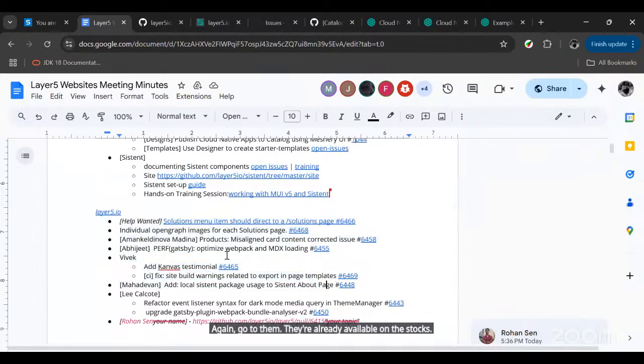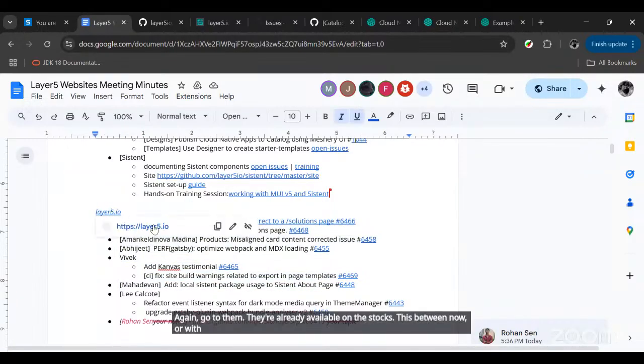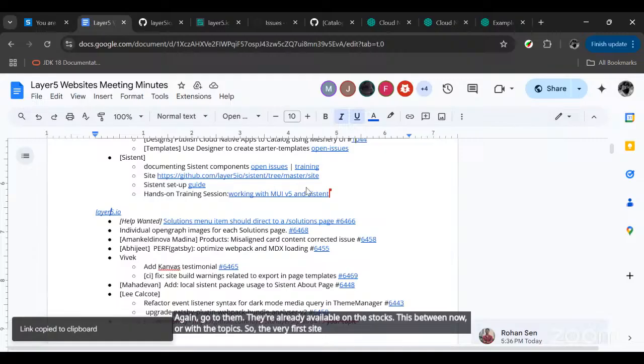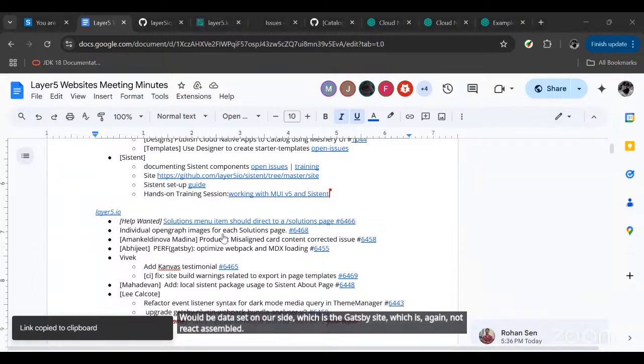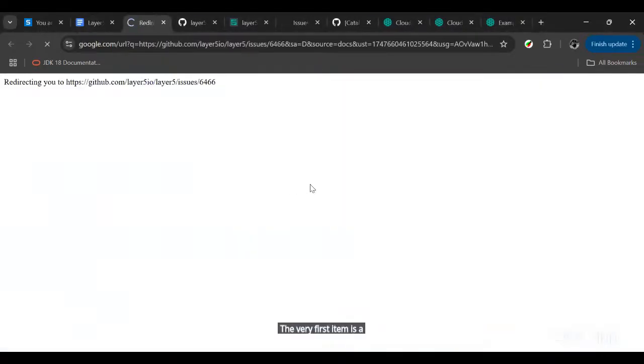Let's quickly now go through the topics. The very first site that we'll be covering would be the Layer5.io site, which is a Gatsby site, which is again a React framework. The very first item is a help wanted item.